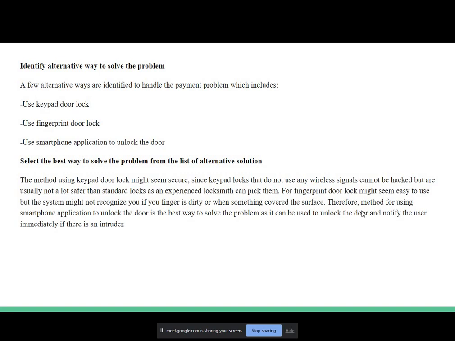Third, identify alternative ways to solve the problem. A few alternative ways are identified to handle the security problem, which include using a keypad door lock, using a fingerprint door lock, and using a smartphone application to unlock the door.